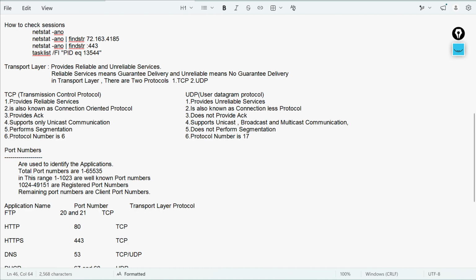The transport layer provides reliable and unreliable services, right? But who provides reliable services? The TCP protocol provides reliable services. The UDP protocol provides unreliable services. Unreliable means no guarantee, which means we will not receive any acknowledgement after sending data. Reliable means you will receive an acknowledgement after sending data.